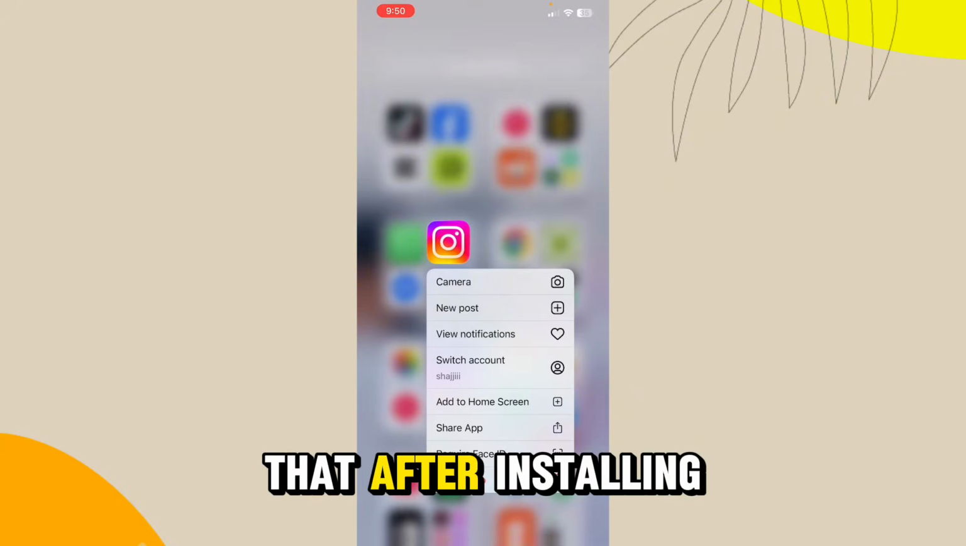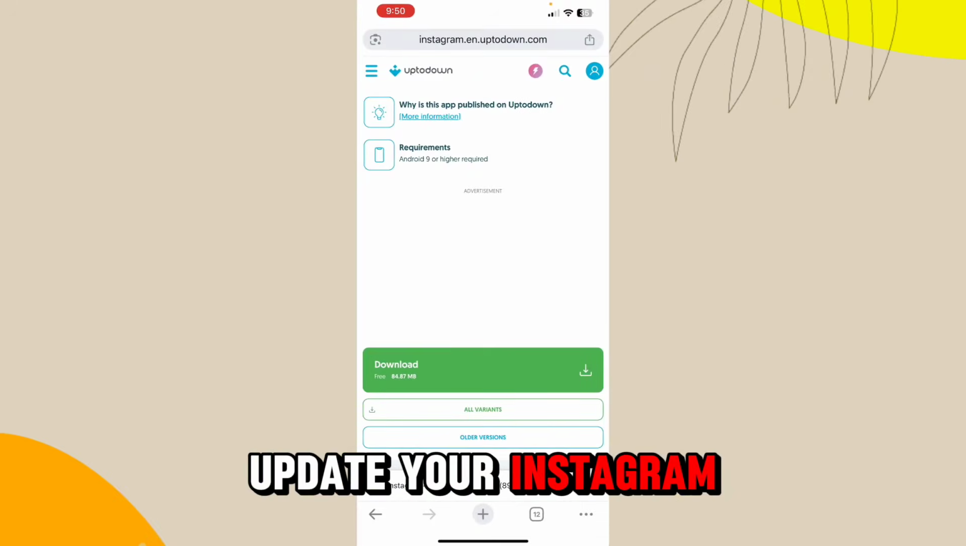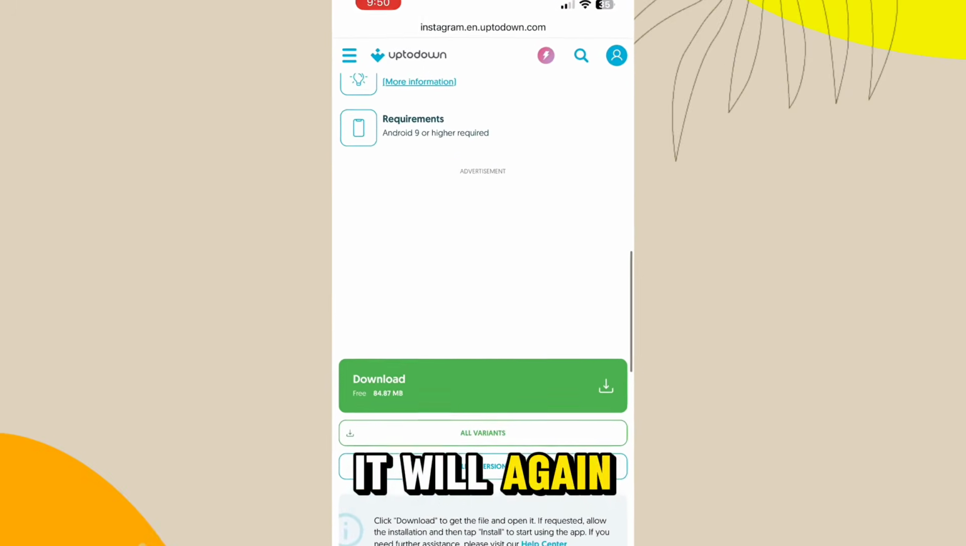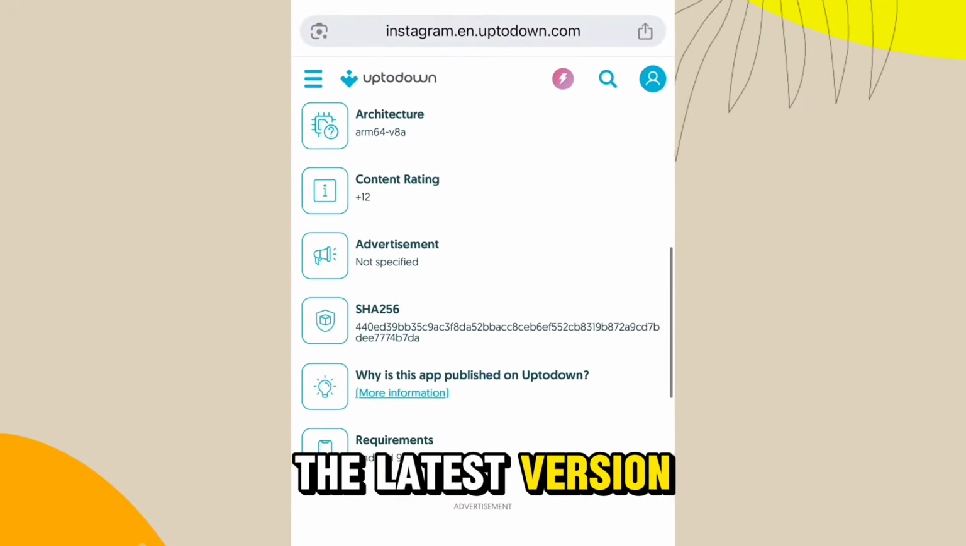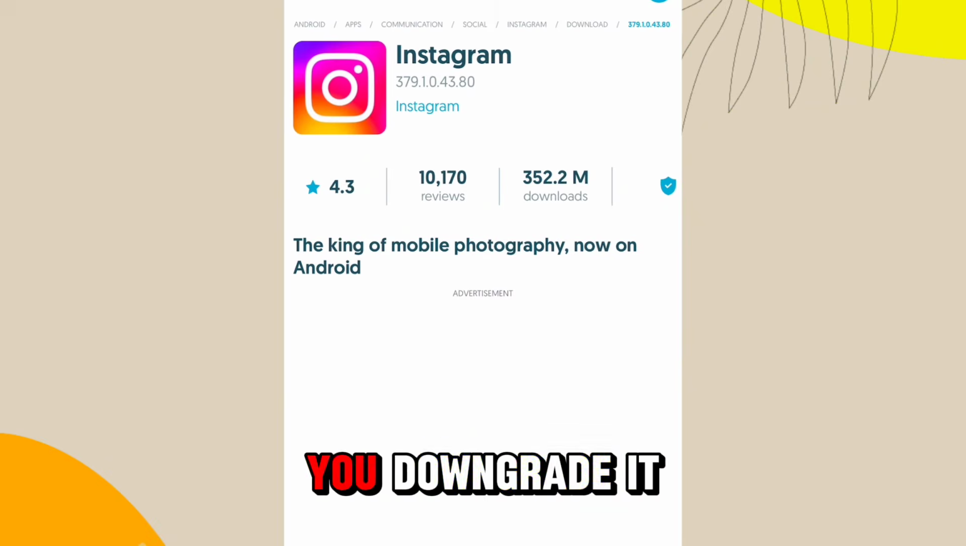Keep in mind that after installing that older version, you do not ever need to update your Instagram application. Otherwise, it will again be upgraded to the latest version. So that's how you install the older version of Instagram and that's how you downgrade it.